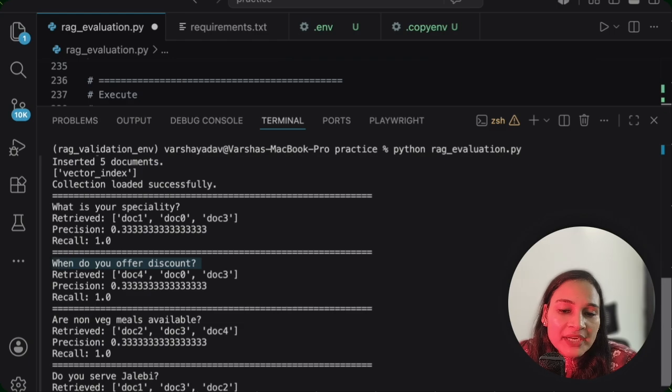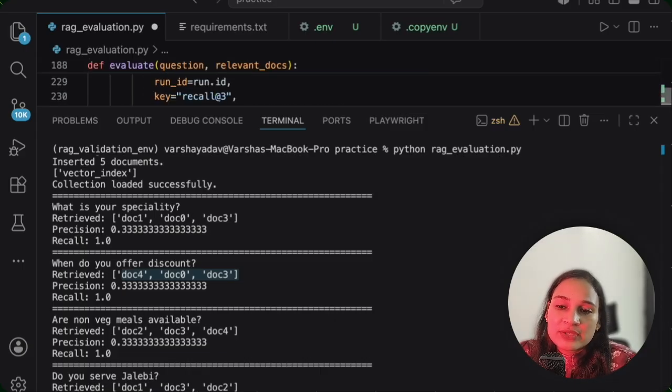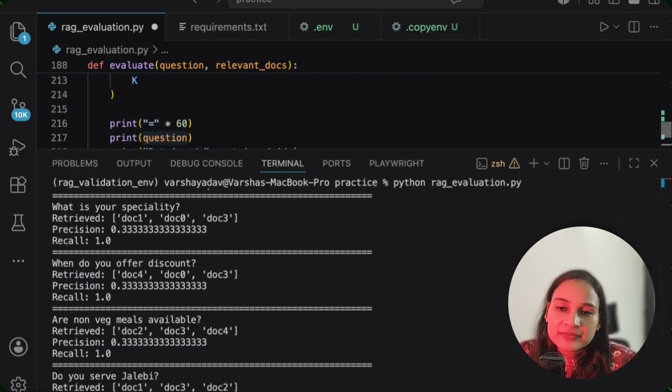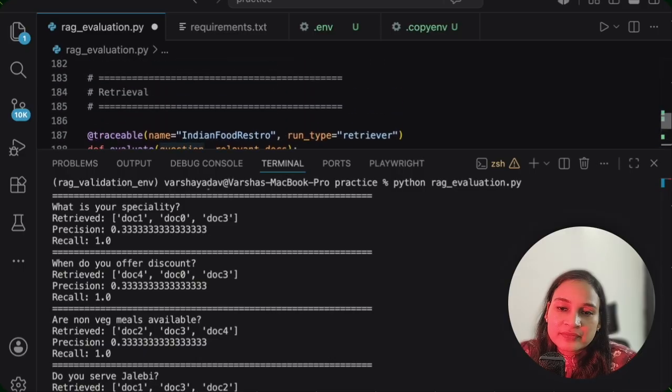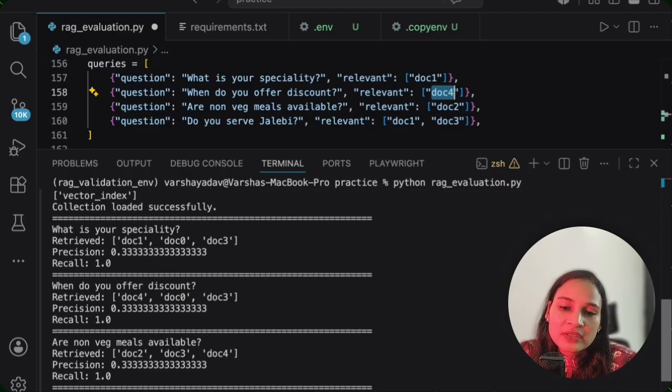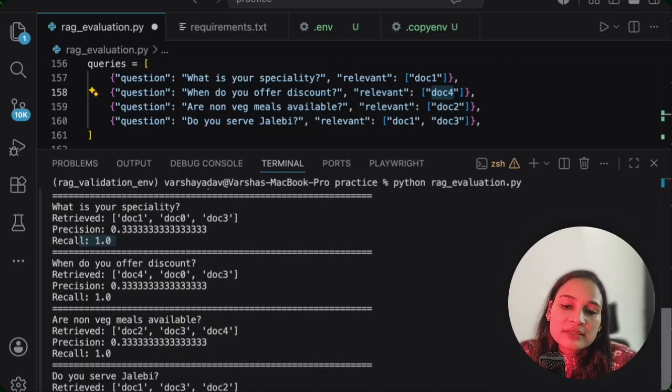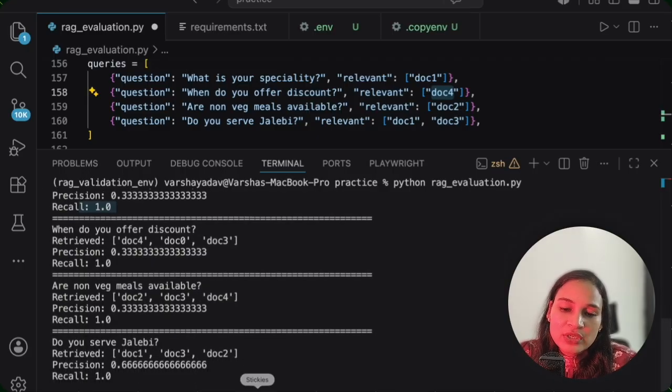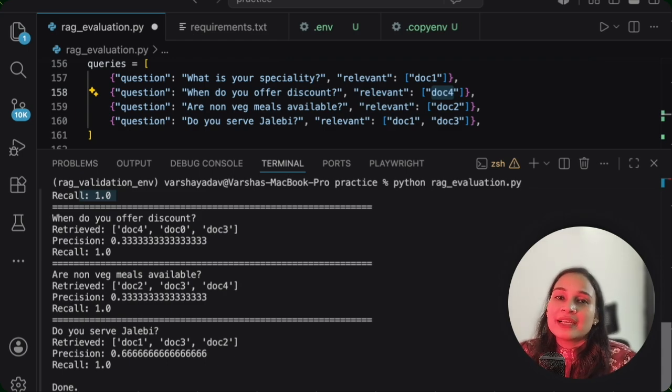Second is, "When do you offer discount?" The retrieved docs are 4, 0 and 3, whereas the relevant docs are, let's go back to our query and see. For "When do you offer discount?", the relevant doc is doc 4, just 1. So again the precision is 33% and recall is 1. Similarly for all these values. So this is how we can calculate precision at k and recall at k. Here we have used k as 3 for simplicity.